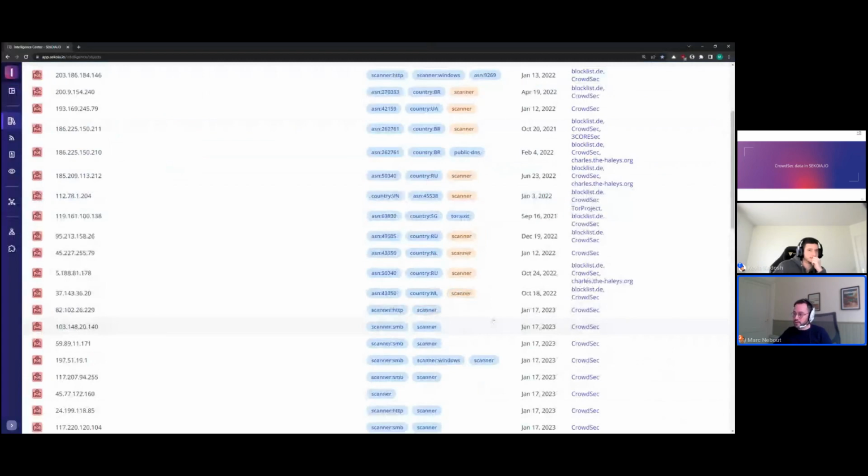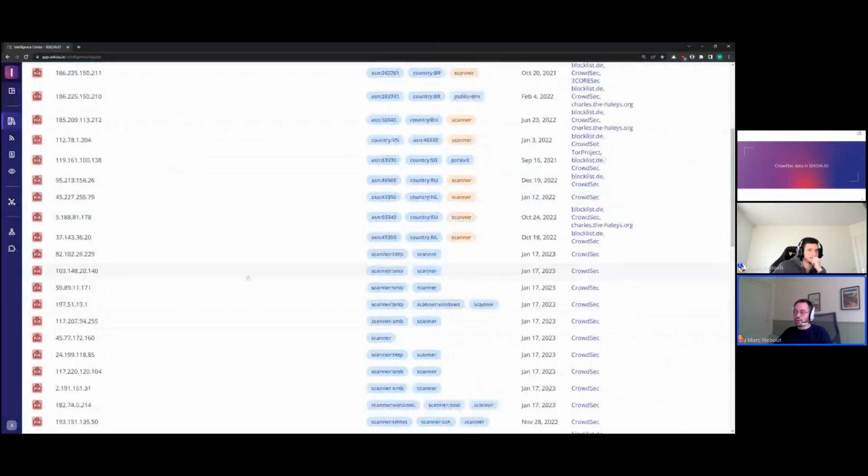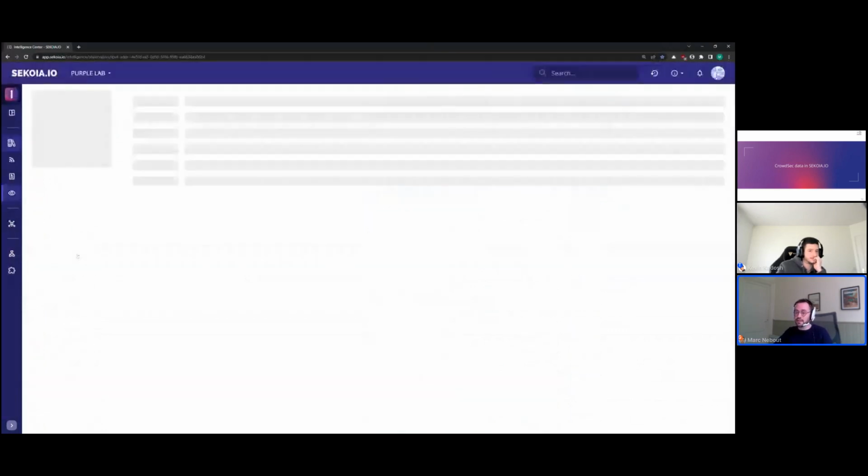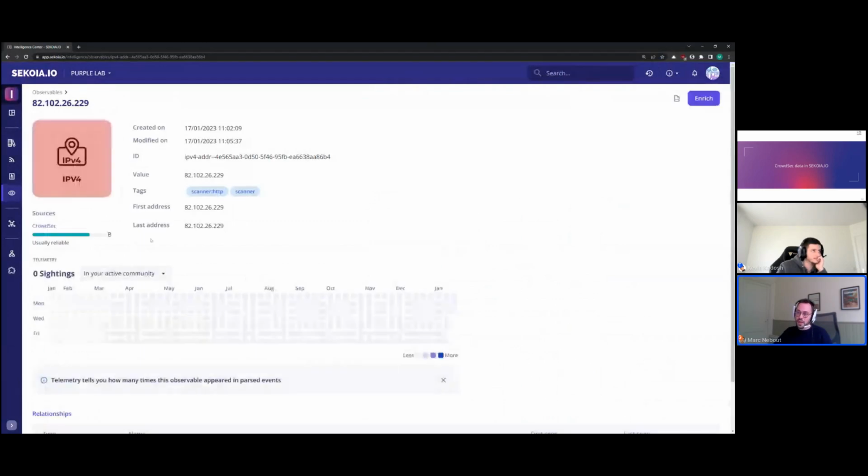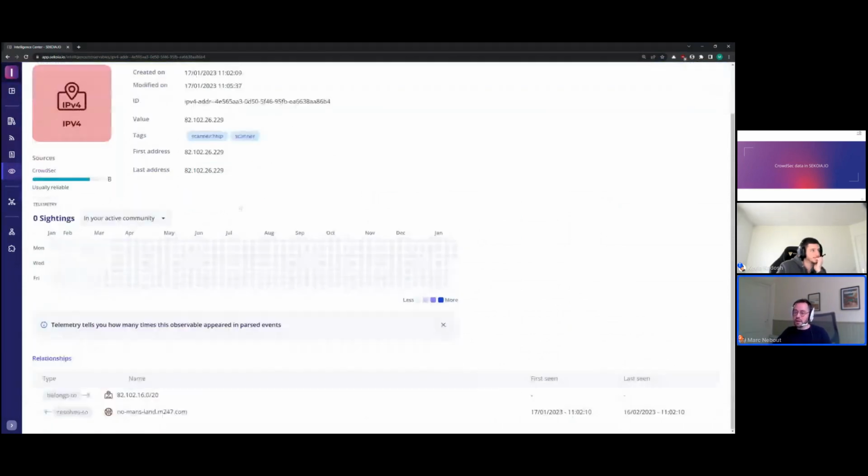So exactly what I want to find. Here we have some IPs created today in our observable database. Let's take this one, for example. This IP was seen from CrowdSec, and we have added some tags. This is a scanner, and more specifically, an HTTP scanner. We can have some more information here. Our platform does some enrichment automatically.